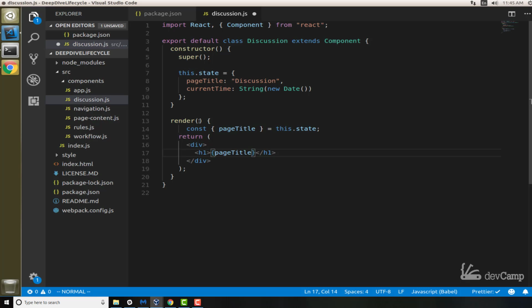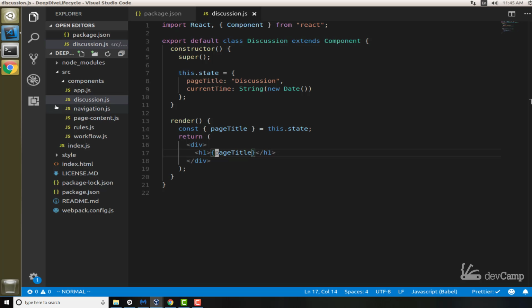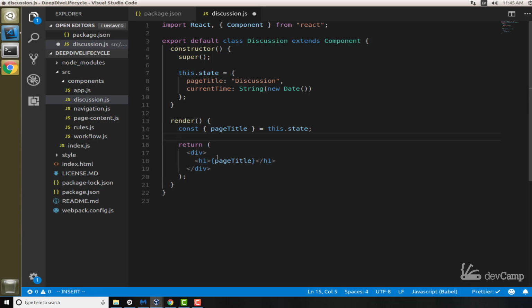I can just call page title and treat it just like a variable, and you can see that this is still working. So this is really helpful, because imagine that you had 10 different variables. You wouldn't want to call this dot state in each one of them, but instead you'd want to be able to simply call them by their name.